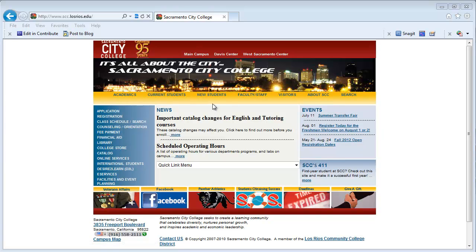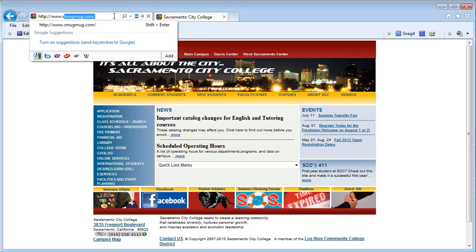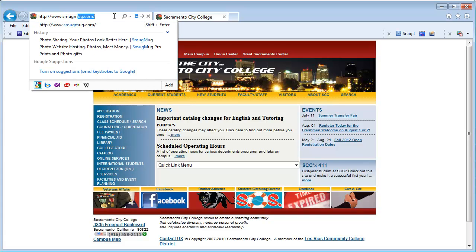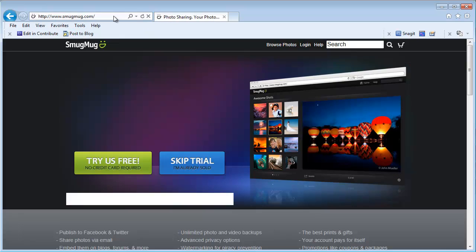What you see in front of you right now is just my default home screen, which is for Sacramento City College. What I'm going to do is log in, and the name of the site that I'm going to go to is called SmugMug, SmugMug.com. And I'm going to go ahead and log in there.